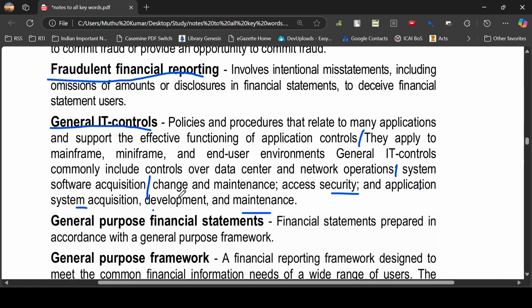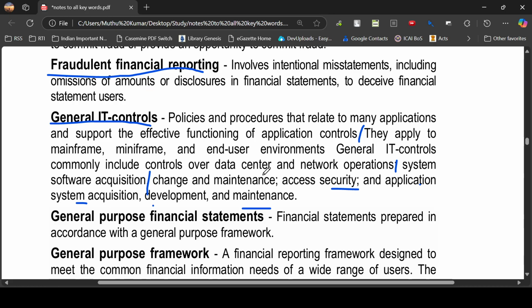So that includes control over data center and network operation. Others' data is not viewed; control is there. Network operation: in a proper network, not just any data is passing. Only the intended user's data should be viewed over this mainframe. Others' data is controlled.